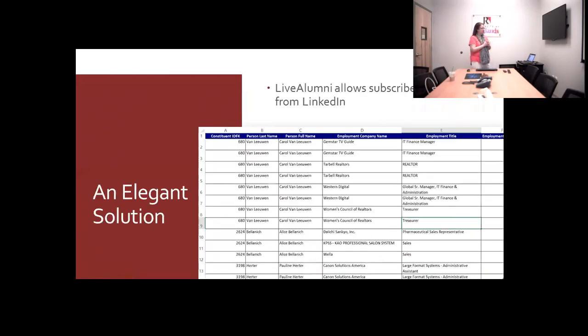So what did we do? We essentially hijacked a piece of software called Live Alumni. And Live Alumni was purchased by our alumni office really for fundraising purposes, because our alumni office did not, like us, have really comprehensive data on what our alumni are doing or where they are. So what it allows you to do is essentially go in to LinkedIn and extract any publicly available information. And so I asked for any student in LinkedIn connected to our School of Business.